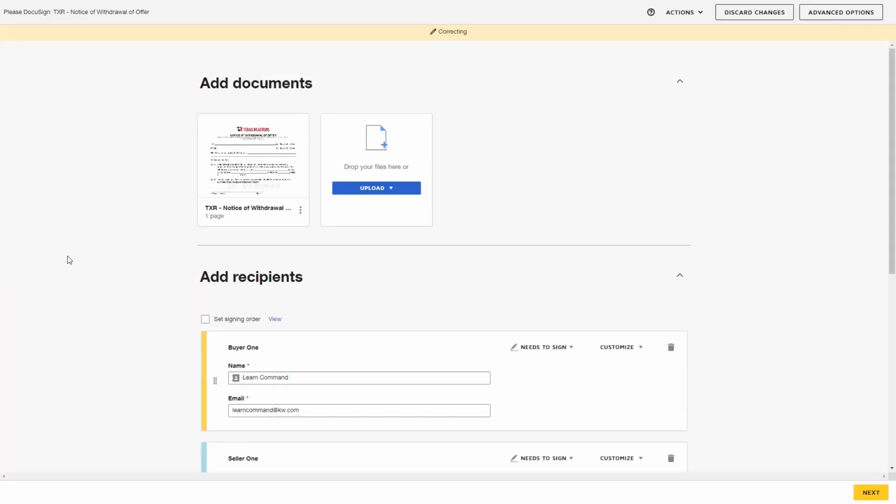We can see as we're in here correcting the envelope, a yellow bar at the top of the screen. That lets us know that we're in the safe zone. So if any of my recipients try to go in and sign this envelope, they won't be allowed to. DocuSign will say, hey, be patient. We're making some corrections for this envelope.